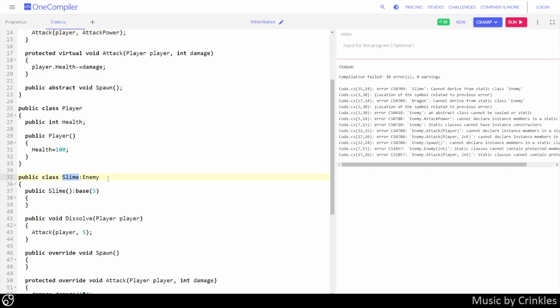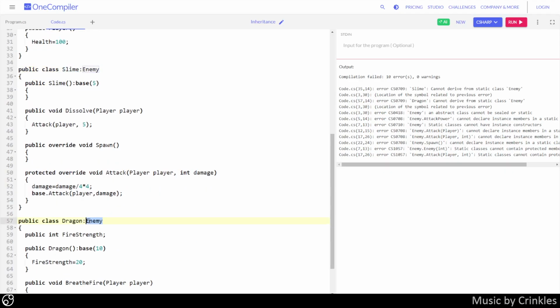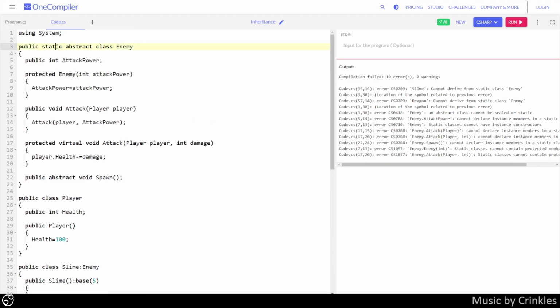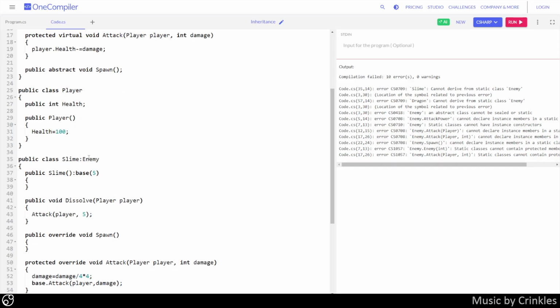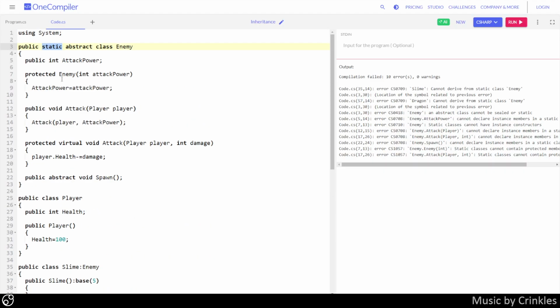Slime extends enemy, and Dragon extends enemy. They're both based on the code of enemy, and enemy itself is suddenly marked as, okay, I'm just one single thing in memory. I can't be created multiple times with different values. I can't have multiple copies of myself, while slime and dragon absolutely can. So that's a conflict, doesn't work.